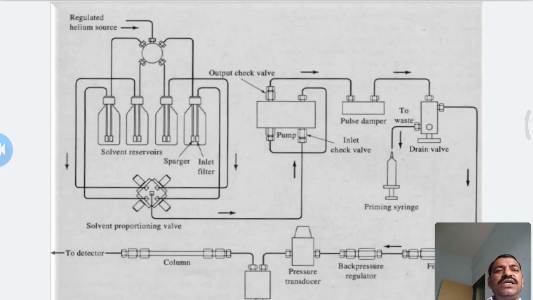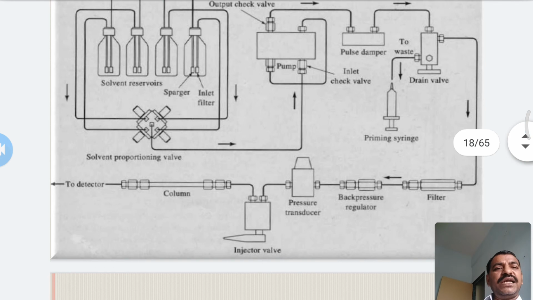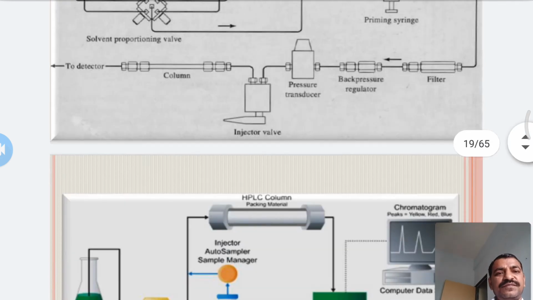Here is a 3D representation of the instrumentation of HPLC. First the solvent reservoir, then the output check valve, then the inlet check valve; different valves are used. This is the diagrammatic representation of the HPLC instrument.